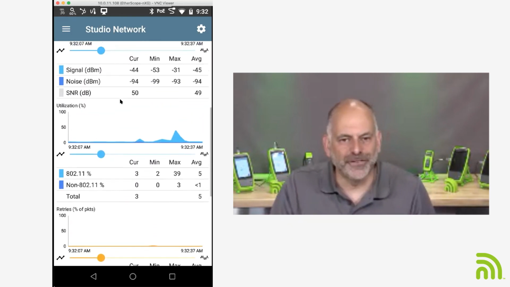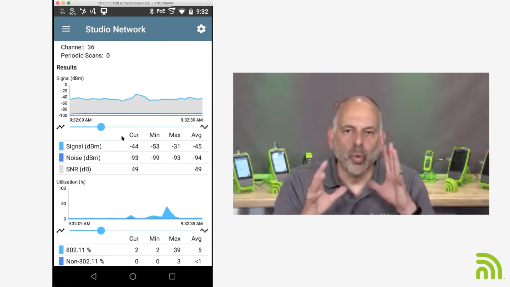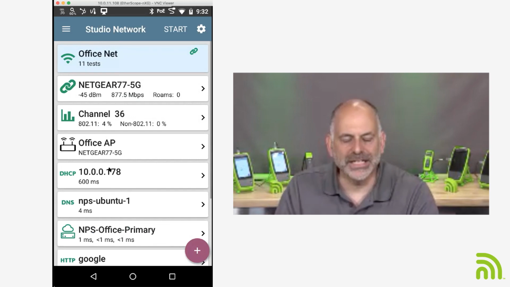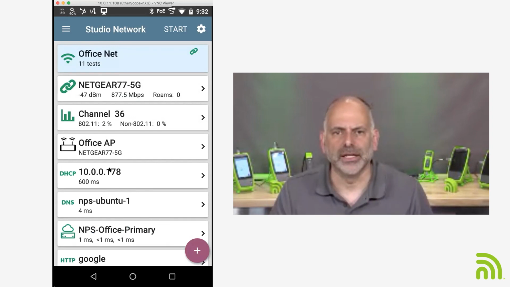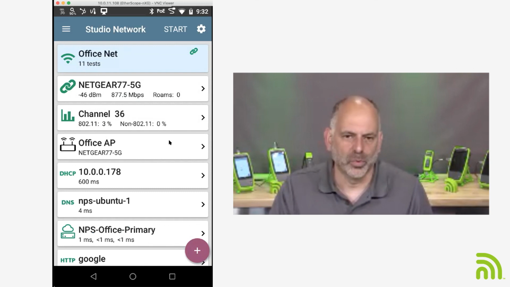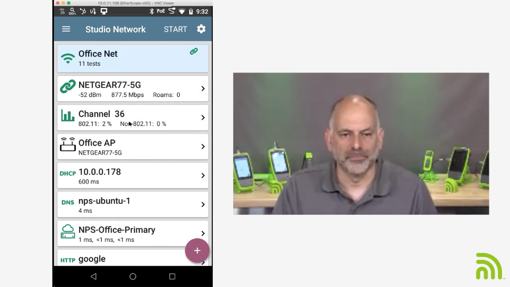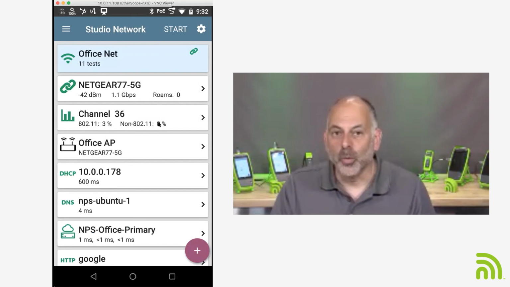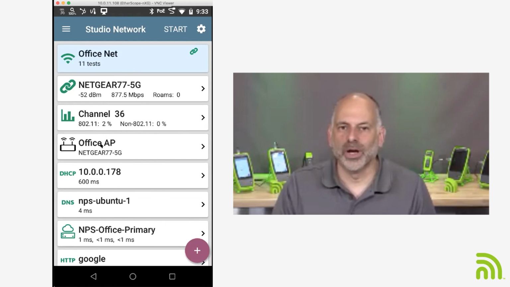So from our physical connection there, what do we see? I can get an idea of what my retries look like, what my signal strength looks like, and what my signal to noise ratio looks like. I can get an idea of what my channel is, and I can see what AP I've connected to. So now I can come back in and run a throughput test.